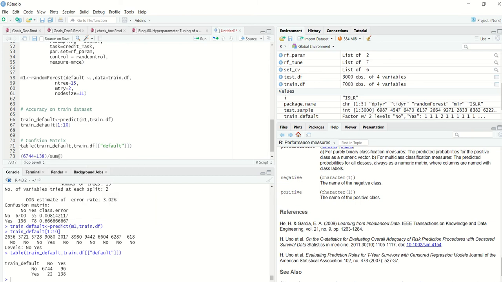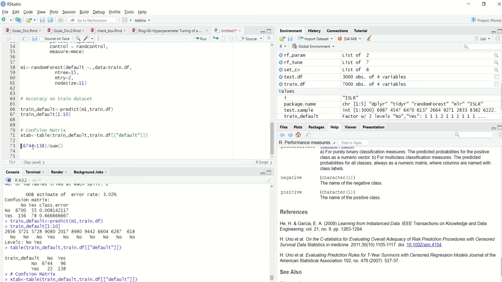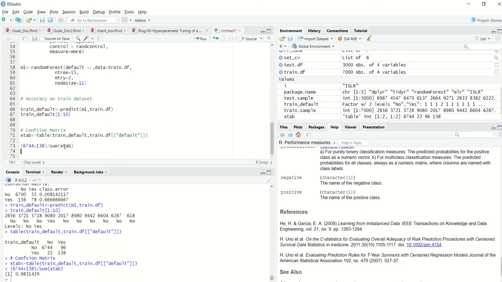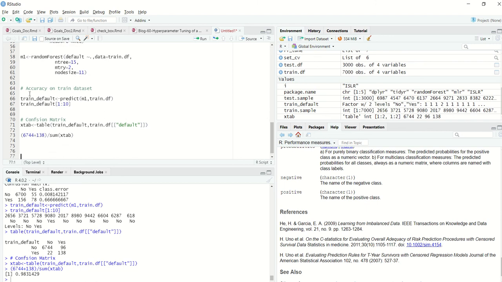Let's call it xtab. Okay, and if I divide it by the sum of all the elements in the confusion matrix, it comes to around 98%. Okay, we can similarly check the accuracy in the test data set.